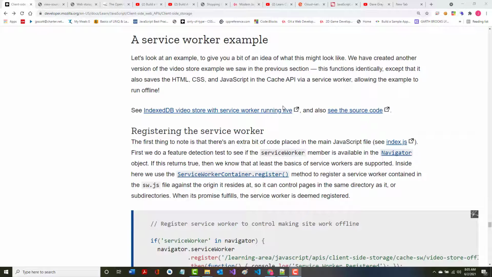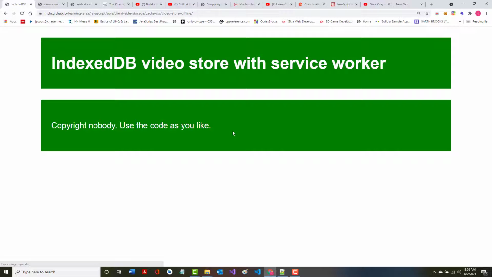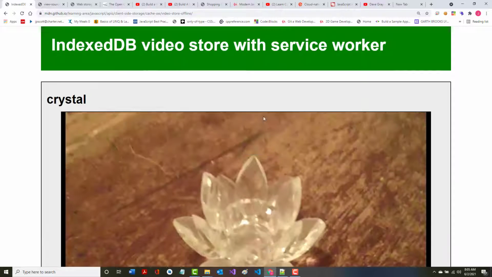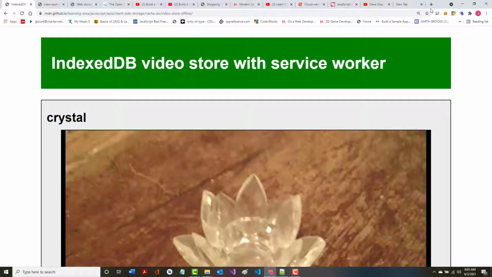So it says, let's look at an example to give you a bit of an idea of what this might look like. We've created another version of the video store example. This functions identically, except that it also saves the HTML, the CSS, and the JavaScript in the Cache API via a service worker, allowing the example to run offline. So here's an example of it. And hopefully you see that it's coming up. It looks just like the other one that we ran previously.